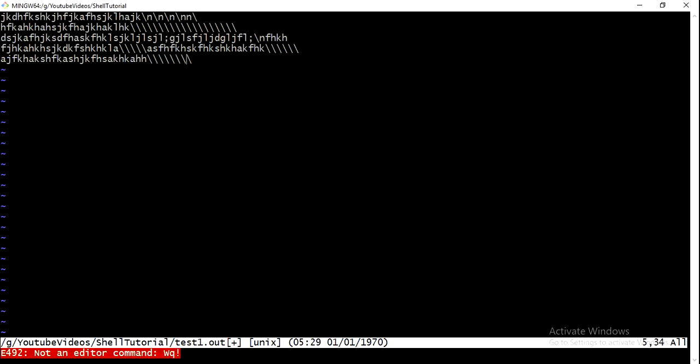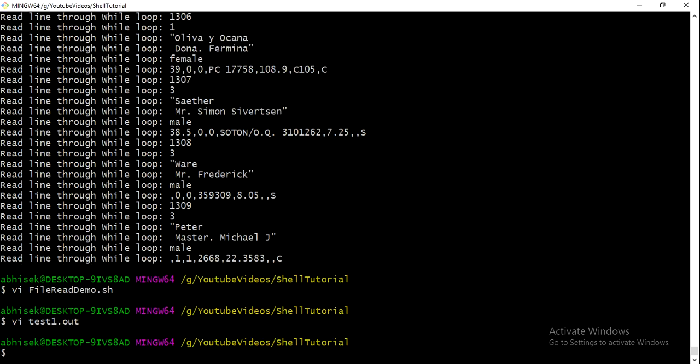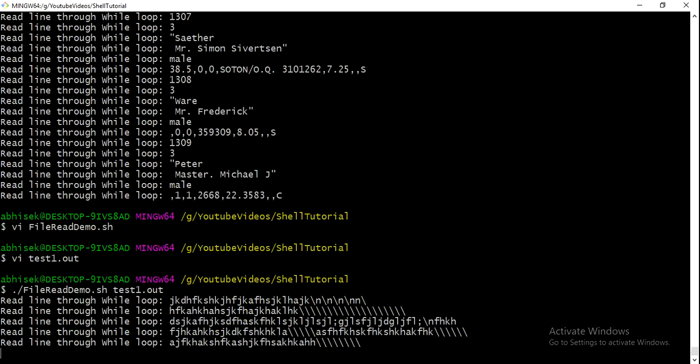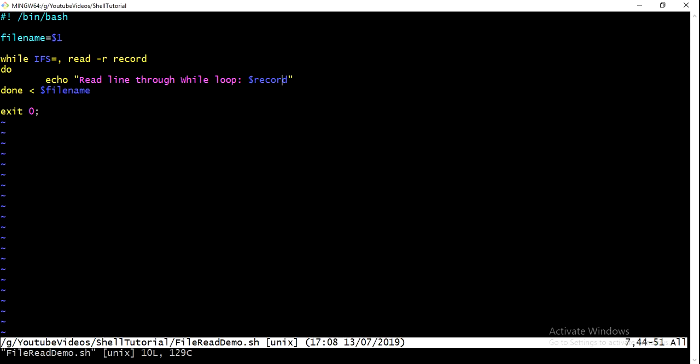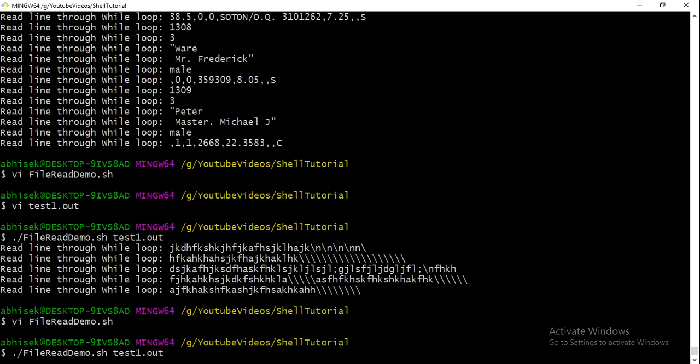So we have these 5 records here, and if I run the same command, but this time I'm going to run it with test1.out. Let's see what happens. See, we are getting the data as is, whatever was there. But let's see what happens if I remove that -r option. Let me also remove this IFS for now, to see how it behaves, and then we can compare the output of both.